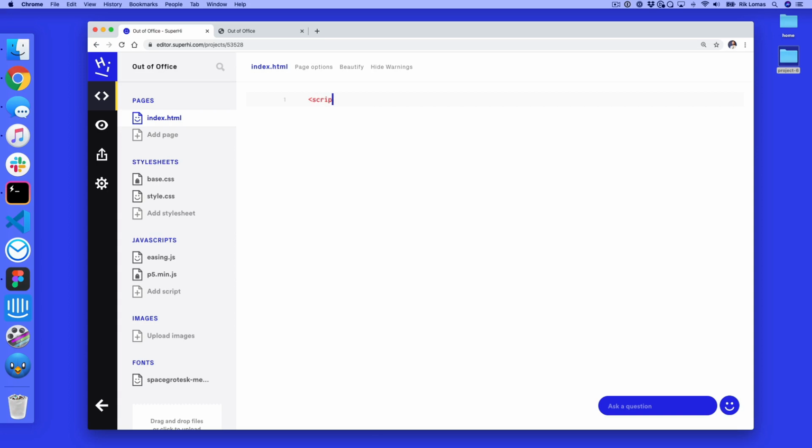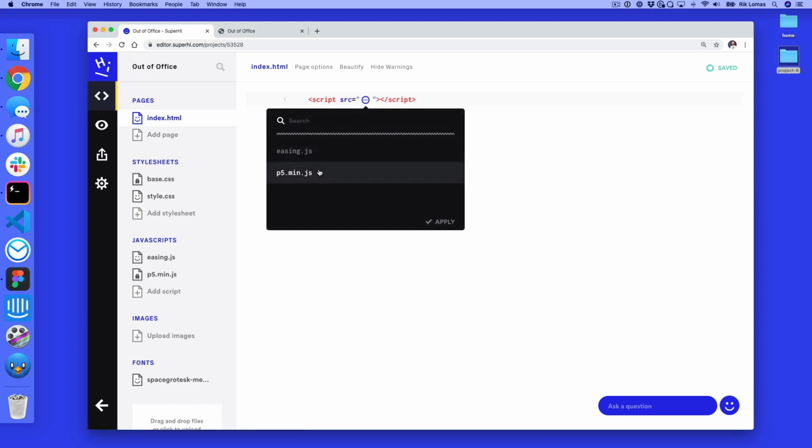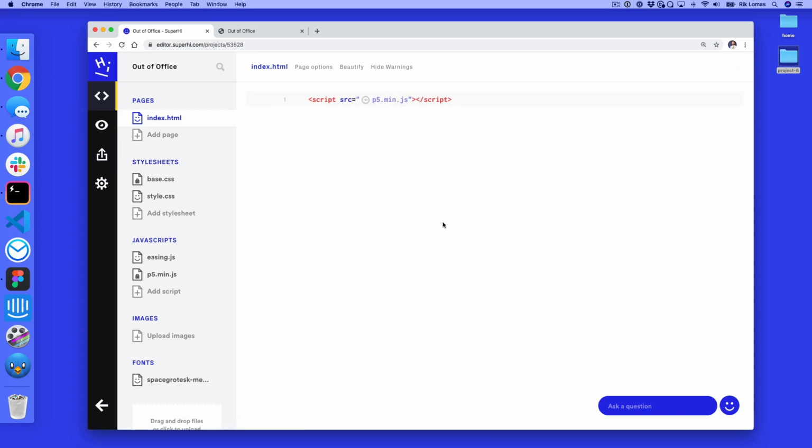So we're going to add a script tag. And which script do we want to do? Well, usually we'd have a choice of 1. Now we've got easing.js. We've got a choice of 2. We're going to add a source equal to, and in quotes, p5.min.js.